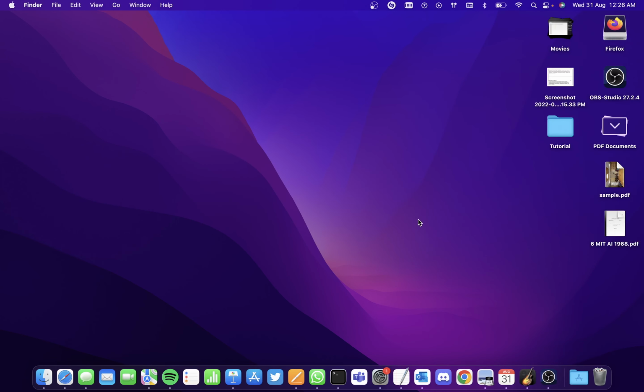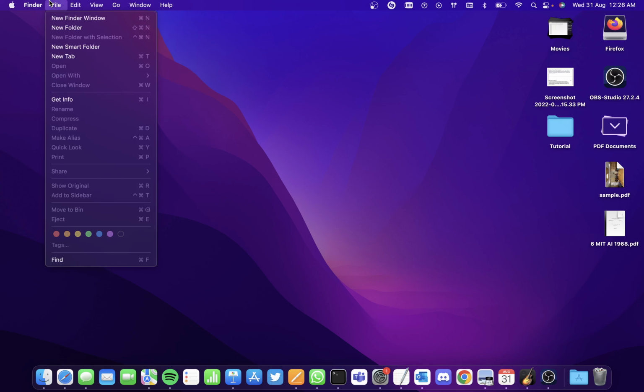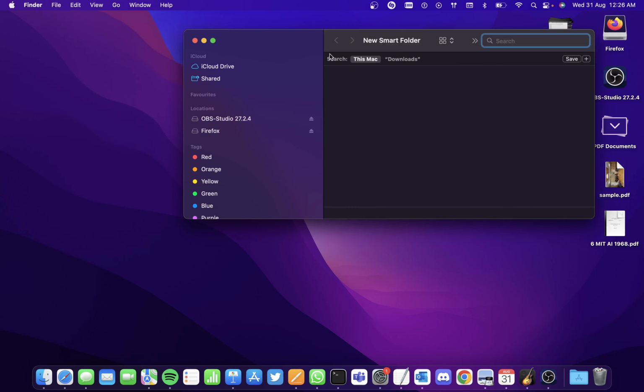And now if you want a folder that can get you access to all the recent documents that you've used, you can do it. So go to File and click on New Smart Folder. Now click on the plus button here and in the kind drop menu, select last open date.